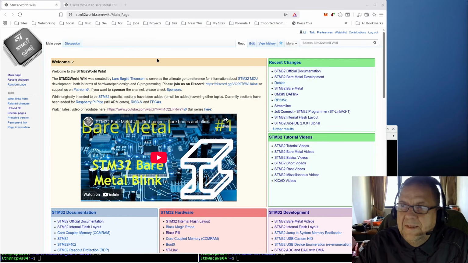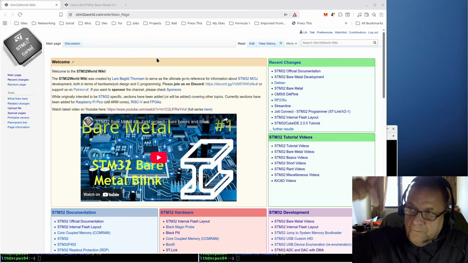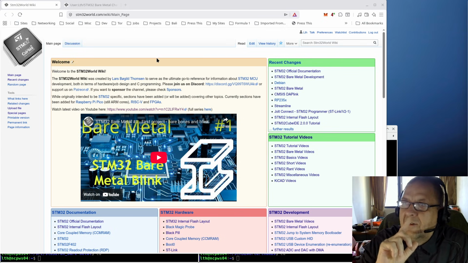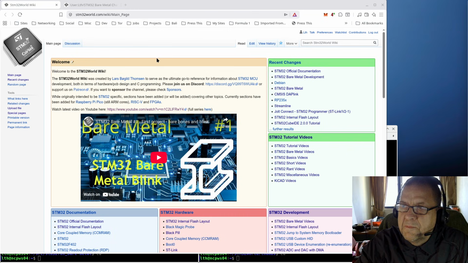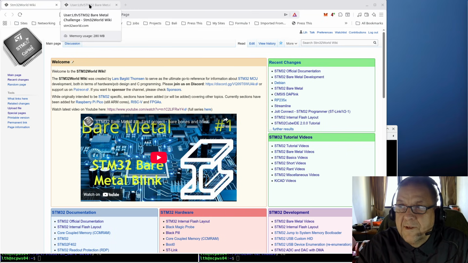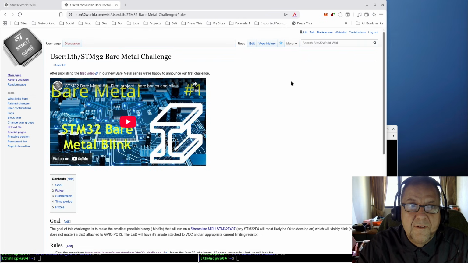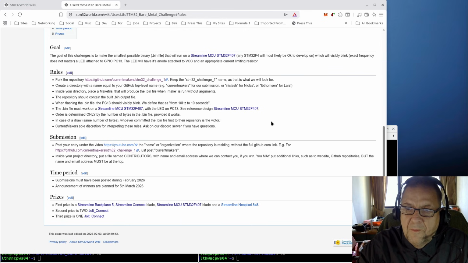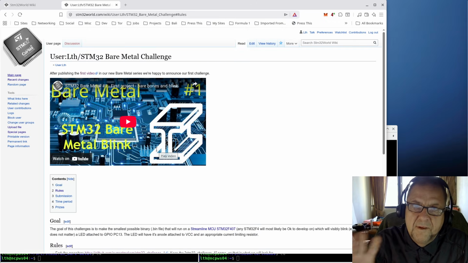Now, the exact rules will be described down below, so follow that link. I have already written the page, but the link is not correct yet because we're still reviewing the submission process. It will look something like this: Bare Metal Challenge, and all the rules will be down here. You should follow those rules to the letter, but they're not all that complicated.